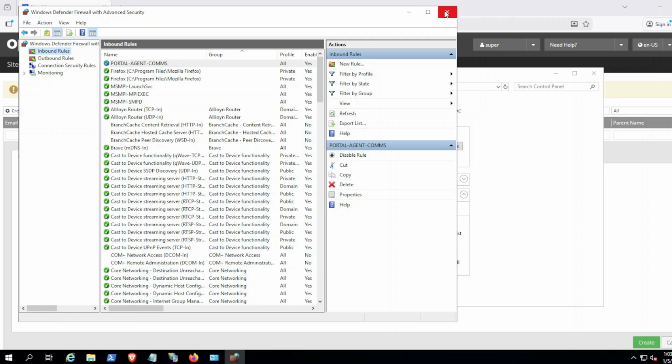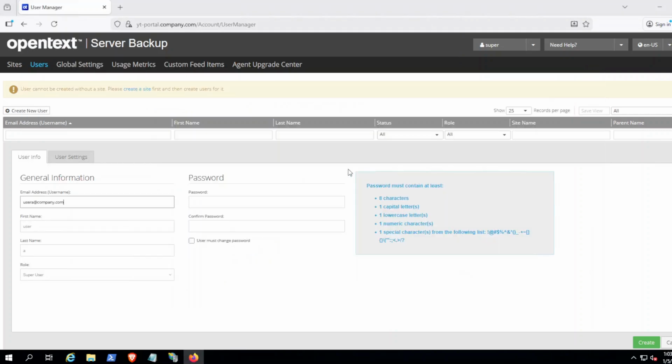So, but yeah, that's everything for getting it all set up. And I'll catch you in another video for doing actual configuration of sites and users.